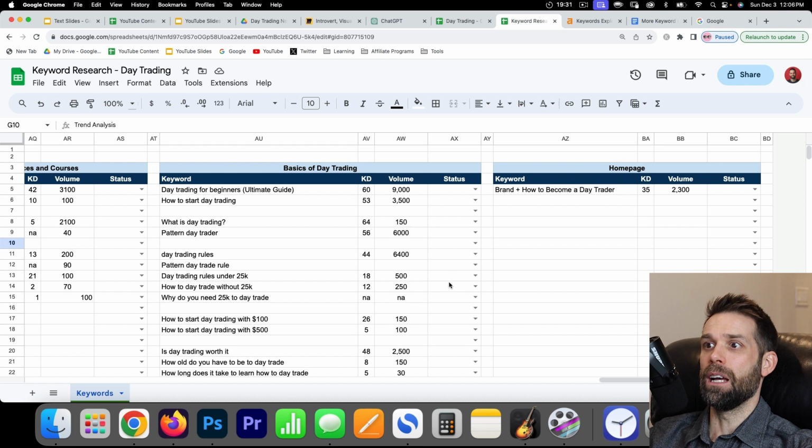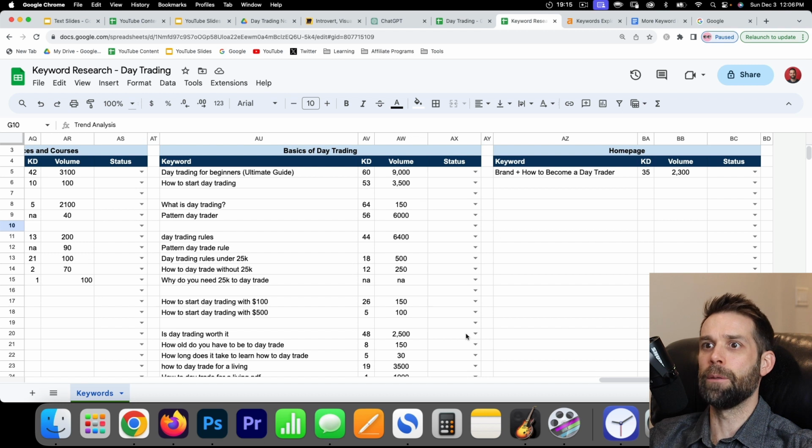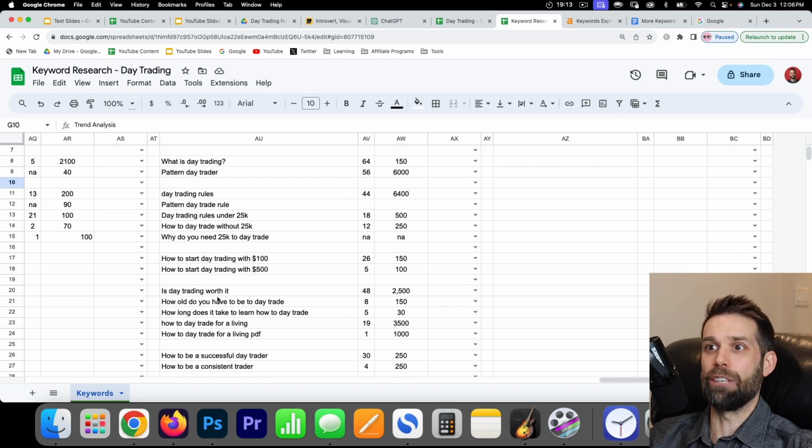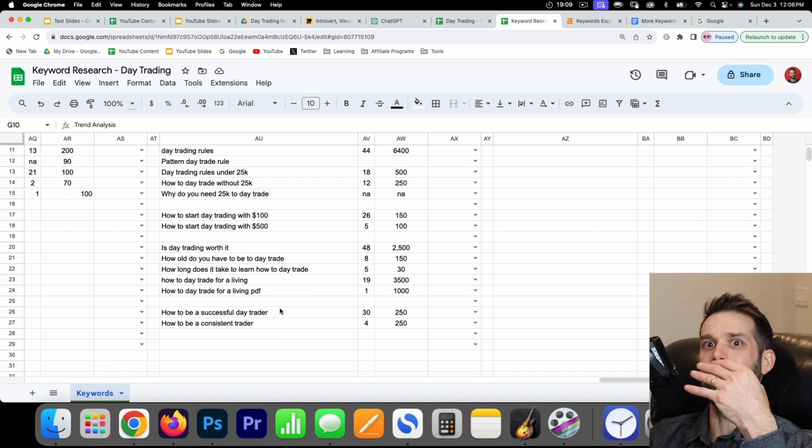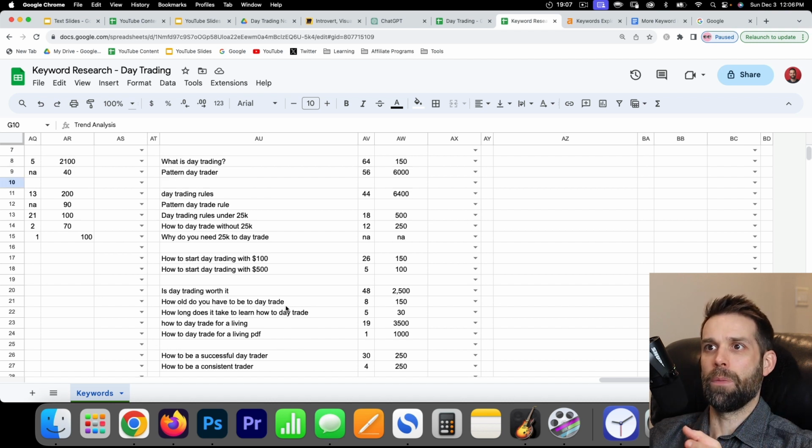And then the keywords, how to start day trading with $100, how to start day trading with $500. Those are probably two separate pages, but for all the other figures, I would probably not do a page on day trading with $200 or $300. It just gets redundant there. And so on. Is day trading worth it? How old do you have to be to day trade? So this is the category of the basics of day trading.